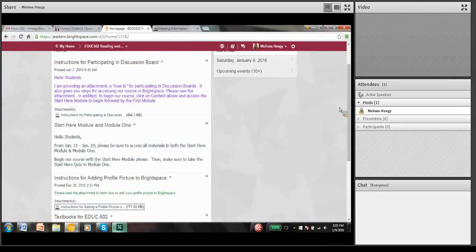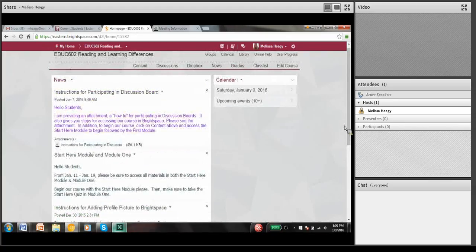Additionally, an announcement was loaded that just talked about how you can be sure to access the materials in both the Start Here module and Module 1. In a little while, we will take a look at both of those modules. And then most recently, a how-to has been provided for how to participate in discussion board. And once again, you just click here. That will open up the document and you follow those instructions.